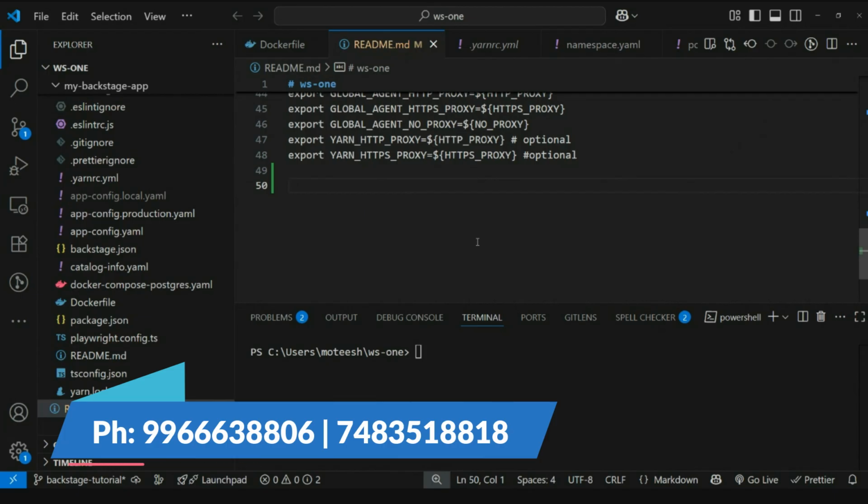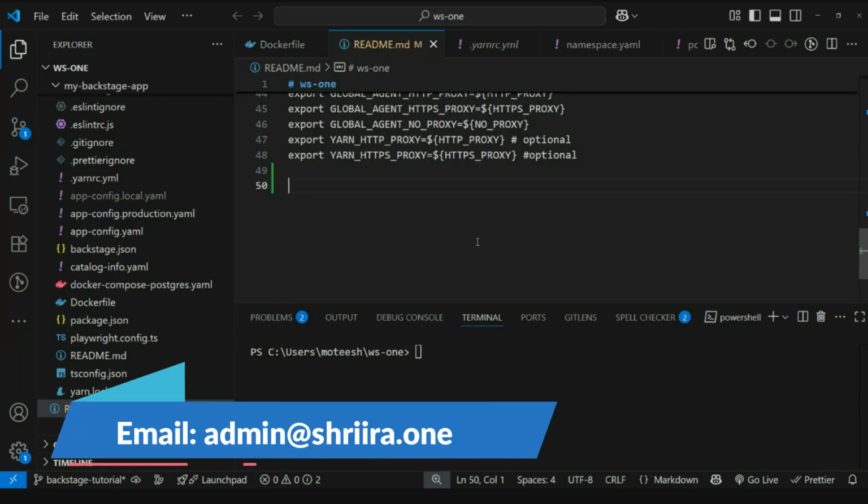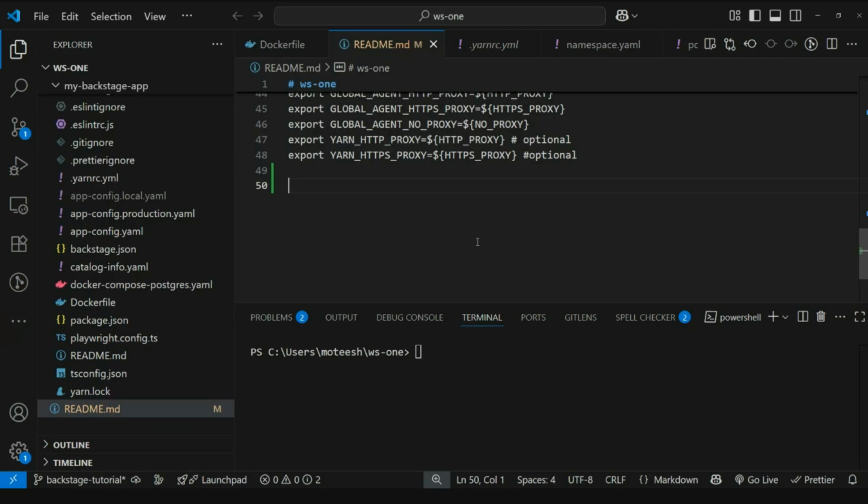In this video, we will be looking into authentication in Backstage, how authentication works in Backstage, and what are all the authentication providers available in Backstage, and so on. Also, we will look into how to use these authentication providers and how to configure them.